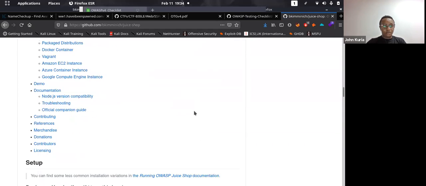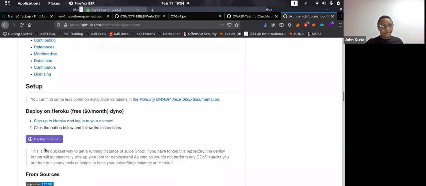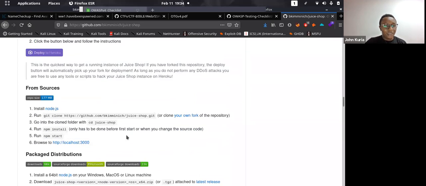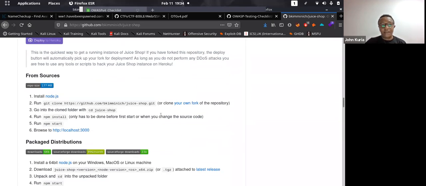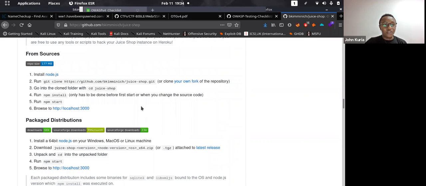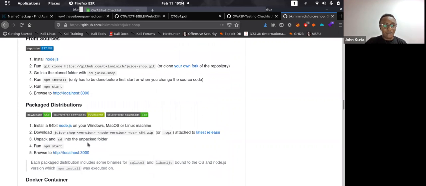You have your table of contents, and you have the setup. You can also host it on Heroku, which is a free environment. You can host it there. But if you want to install it, which I prefer, you can install it on your OS. So if you're using Kali, I advise you take this package.